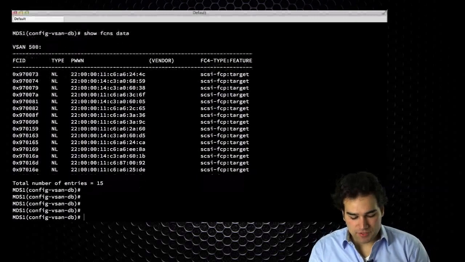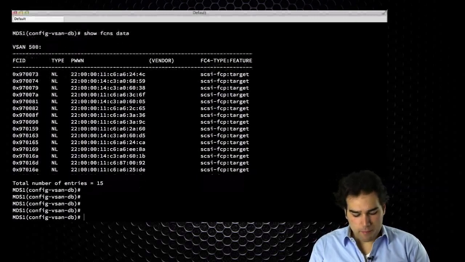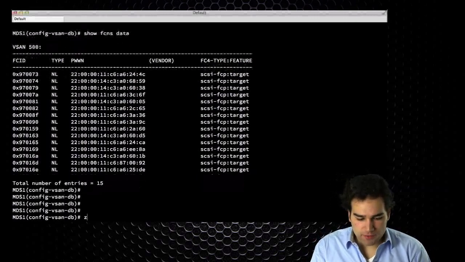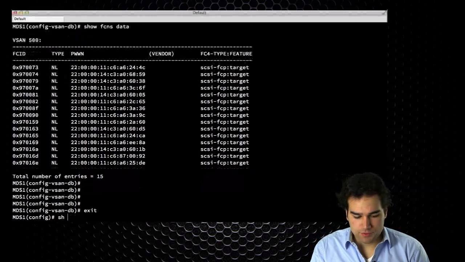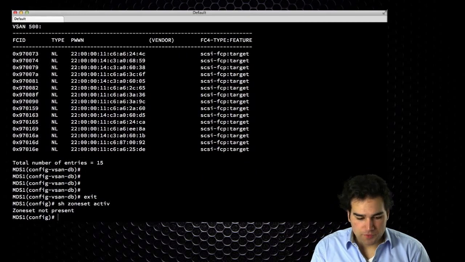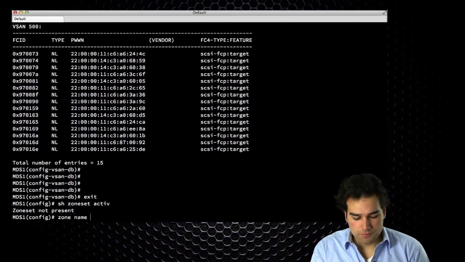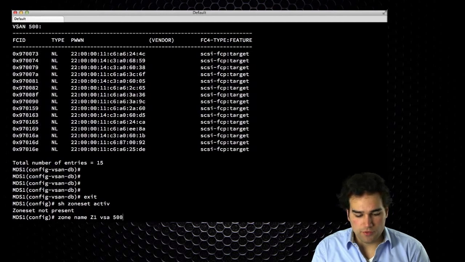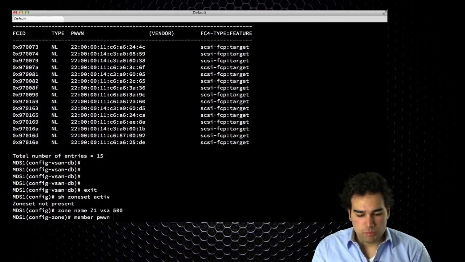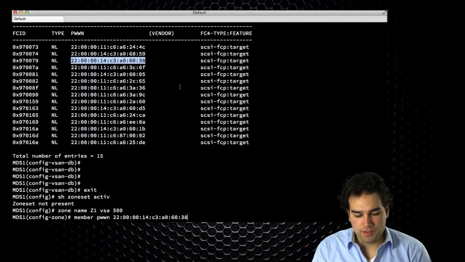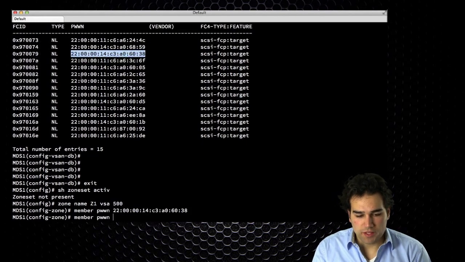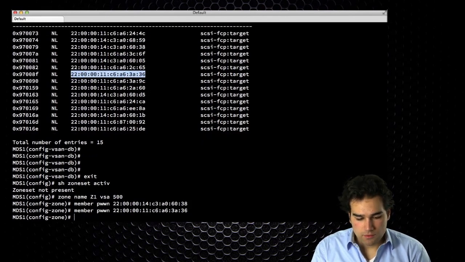So I have fiber channel disks. I might have some zoning in place already. So let me just show zoneset active, should be gone. No zoning. So let's just make zone name zone1 for vSAN 500. I place two disks together, so I just want to have an active zoning database just to show you what happens. So I just zone two different disks together, all good to go.